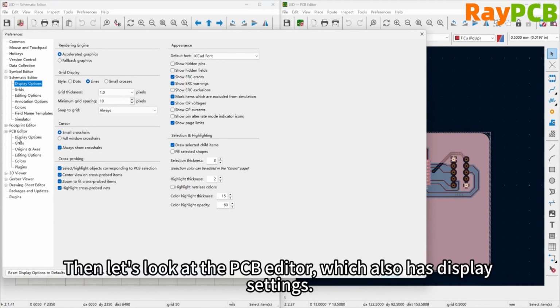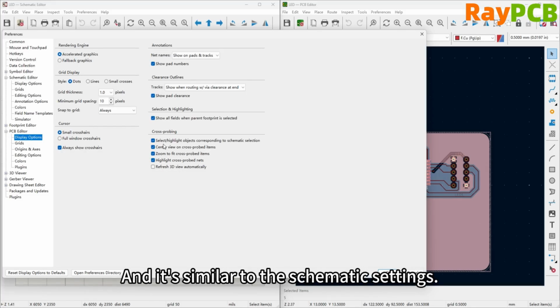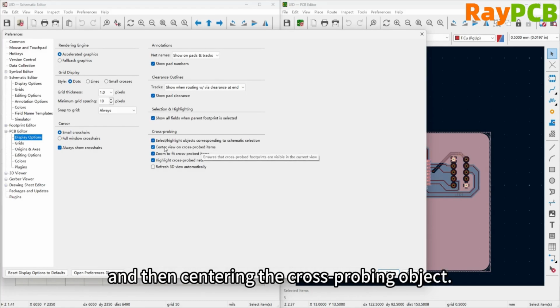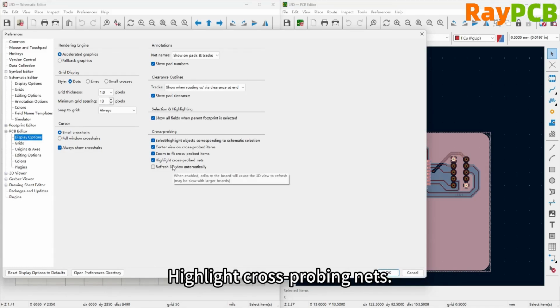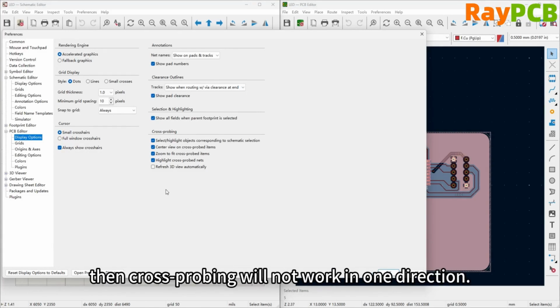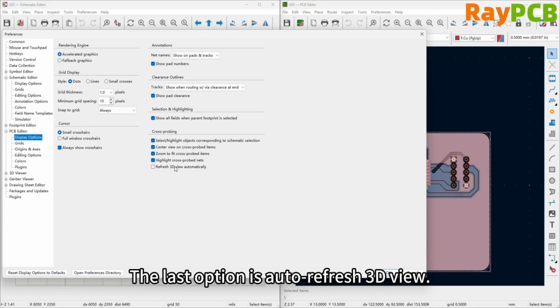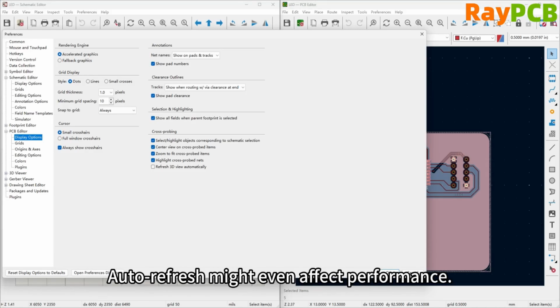Next, let's look at the display settings in PCB editing. Here there's also a cross-probing option which is quite similar to the one in the schematic. It highlights the selected item and focuses the cross-probed object for display. There's also the zoom to fit the cross-probed object and highlight the cross-probed net. So these settings correspond to each other. If you don't select one side, you'll get an error in that direction. If you notice this situation, just come here and make sure all the options are checked. The last one, Auto Detect 3D View, doesn't really have much impact. You can just click it manually each time. Enabling Auto Detect might affect performance.